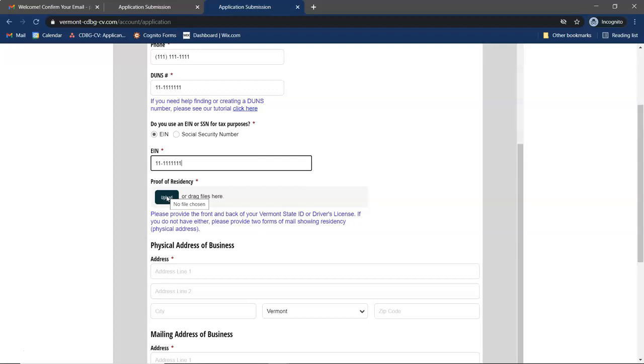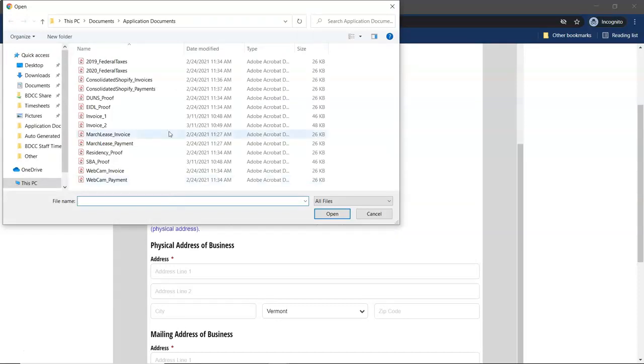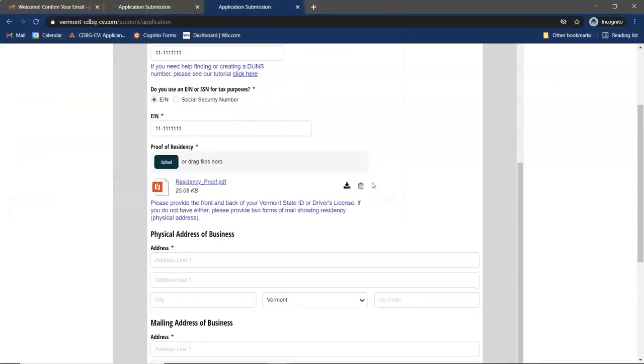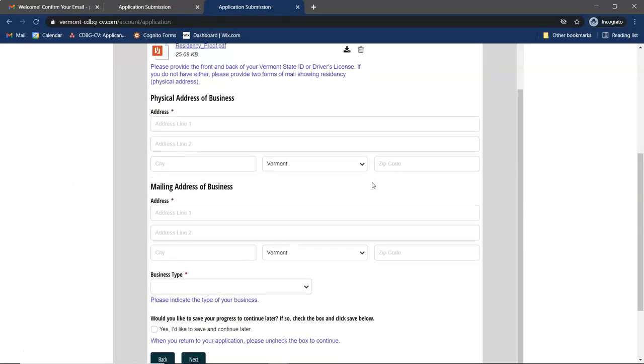So I'm going to click upload and you'll see the big list of documents that I have ready for this application. Here we go. Residency proof. And we're going to upload that, and that's just a PDF scan of my theoretical Vermont license. And then here is simply the physical and mailing address of business. And if they're the same address, unfortunately, we have to ask you to fill those out twice.